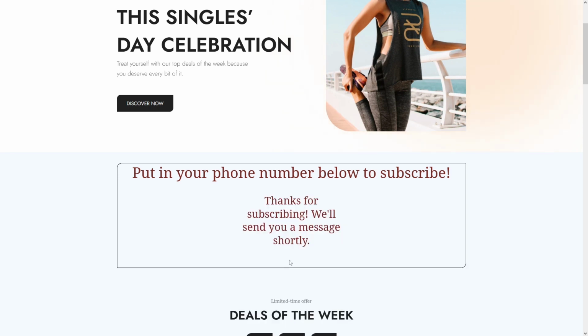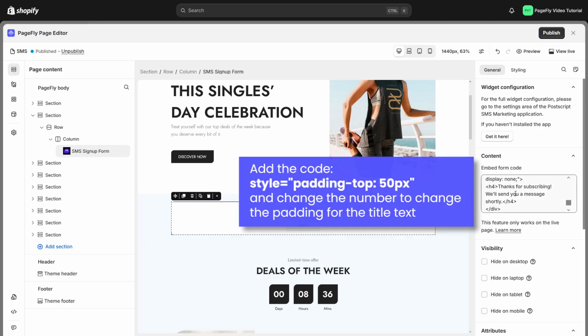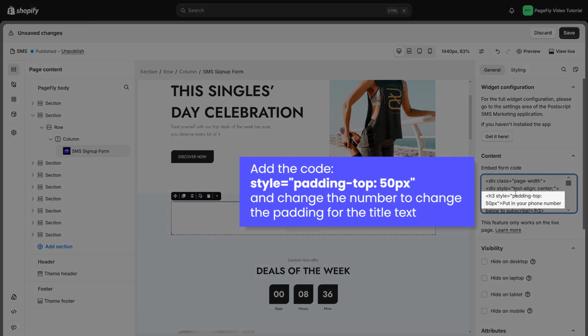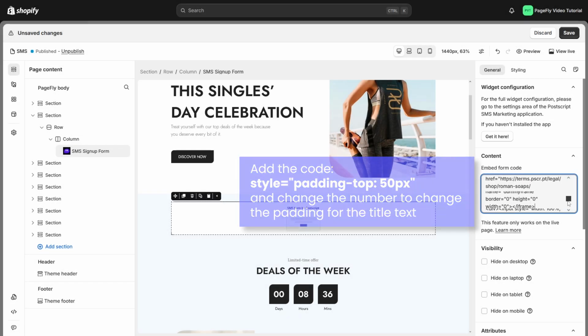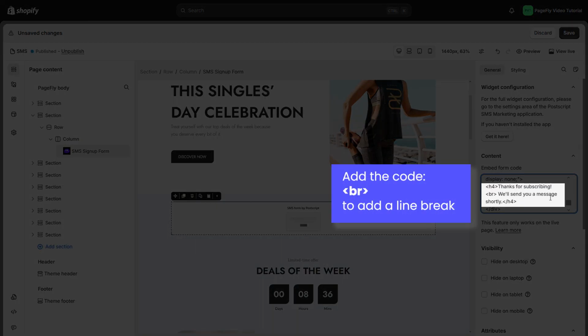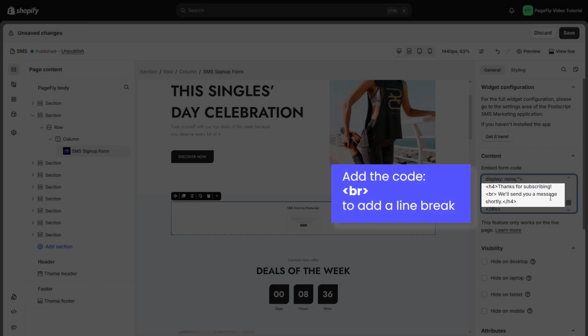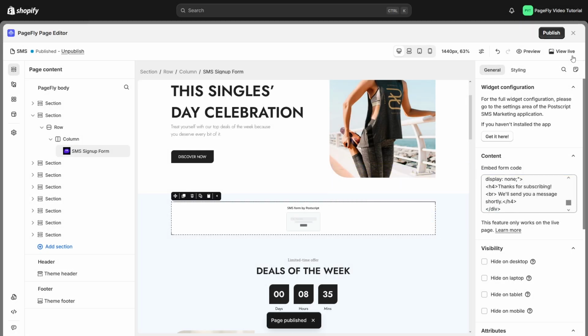In case you want to add more padding for the title or add a line break for the content below, you can edit the embed code in the content box. You can change the padding of the title text by adjusting the number in the code. If you want to add a line break for the text, you can use the code BR. Now, let's recheck the live view.